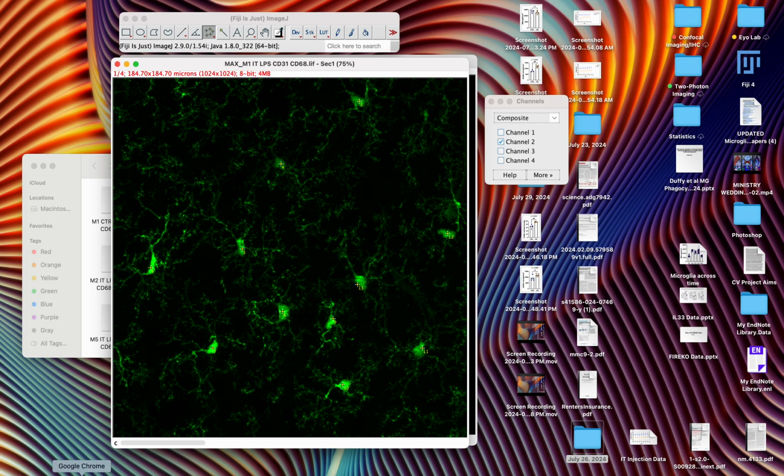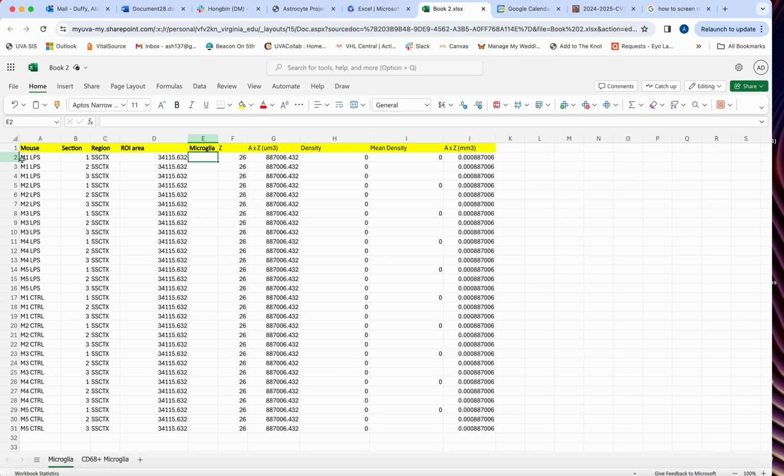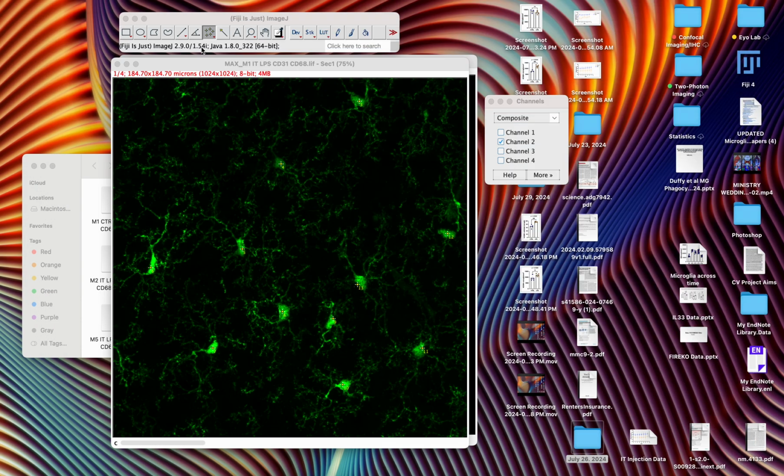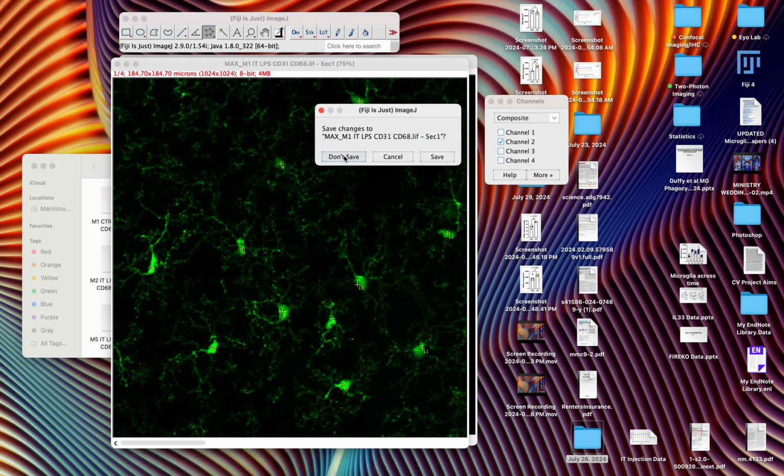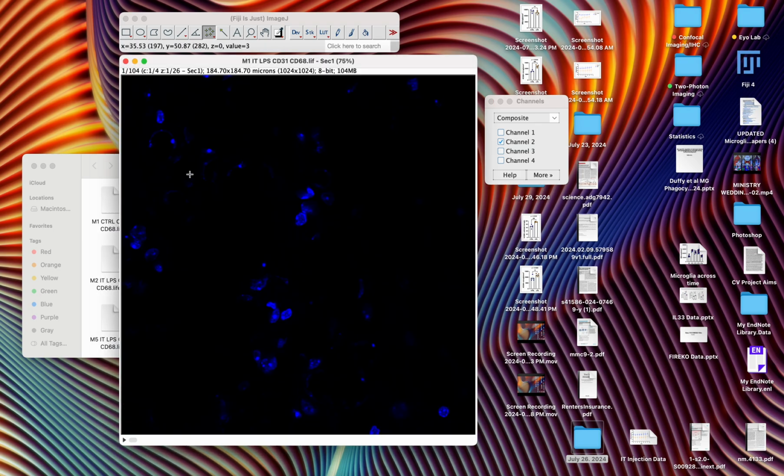Then I will go to my Chrome, and for mouse 1, section 1, I will type in 11. And since I already put in this stuff, the density factoring in the area is this value right here. And how did I get the area? That is something based on the objective you use. We use the 63X.